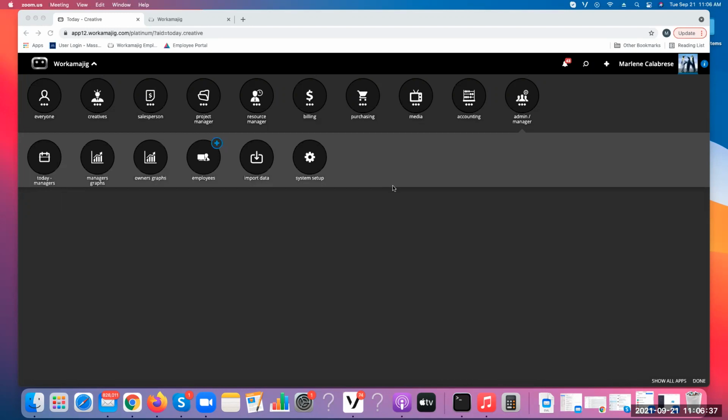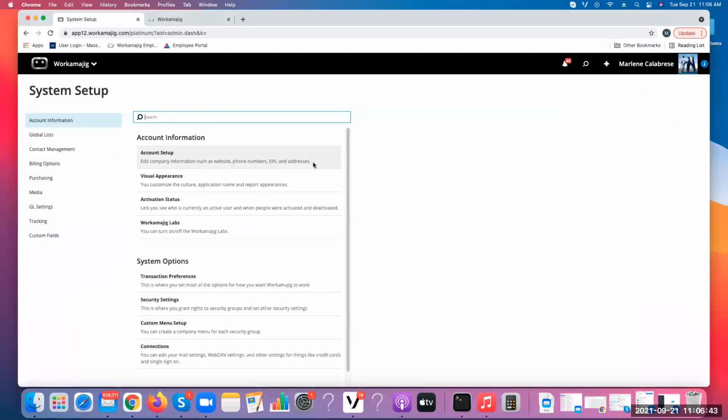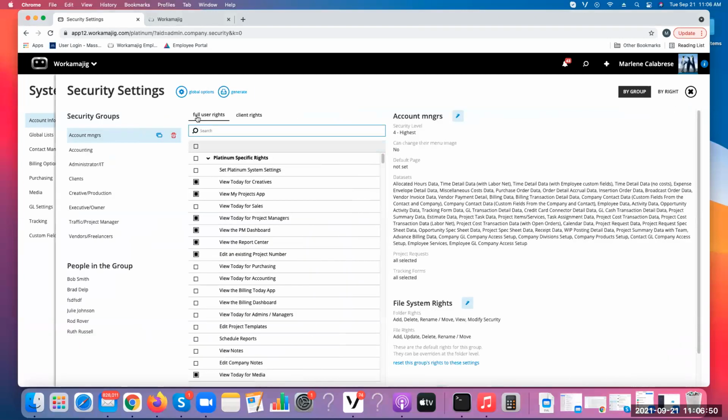But we're going to start with setup. And so admin manager system setup, kind of where all that backend setup information is. And we're going to go to security settings. So there's a tab at the top labeled full user rights, and that's what we default to. But there's also something called client rights. And that's the free user client login, client portal, all those euphemisms for the same thing.